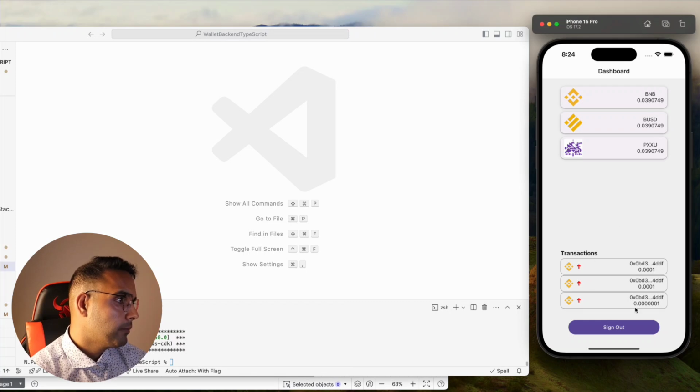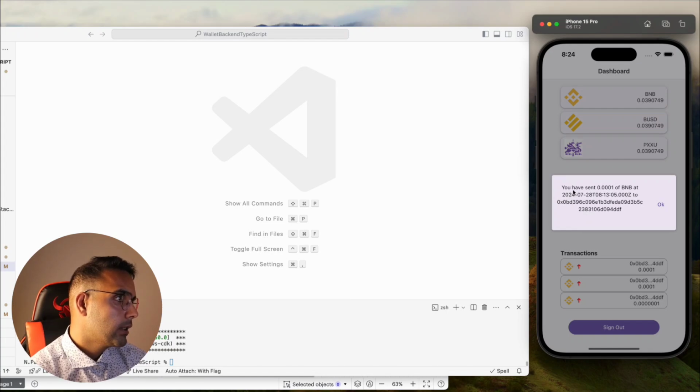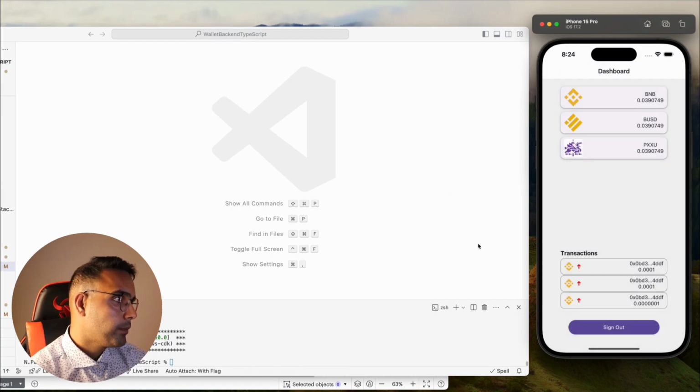I have added a section on the bottom of the page, and when I click on this, it just tells you a little information about it. For example, here says you have sent this much BNB at this time to this address. So now let's go and see how we are going to develop this in the backend side.